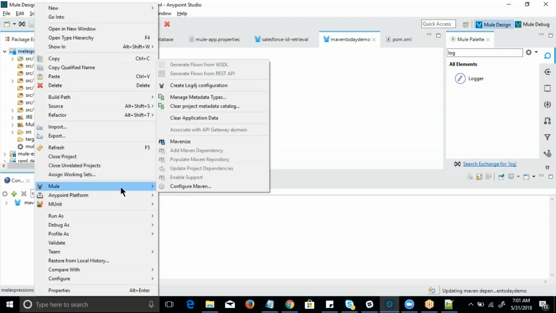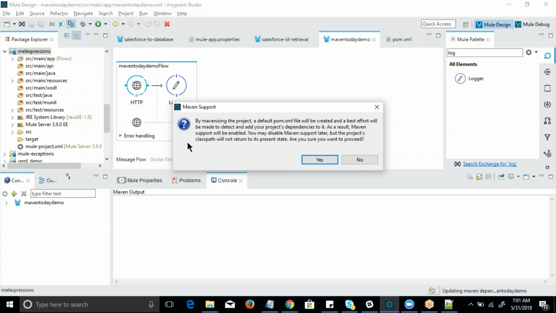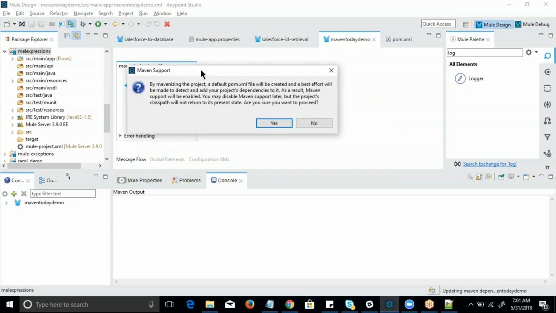There is a Mule option here. This is how to Mavenize the existing projects. There are legacy projects that are not Mavenized. If you want to Mavenize, right click on your project name and select Mule. Here there is an option called Mavenize. So click Mavenize. You can see the alert.